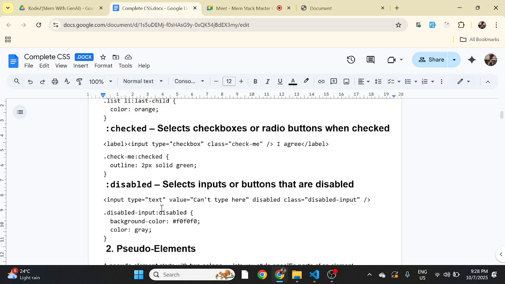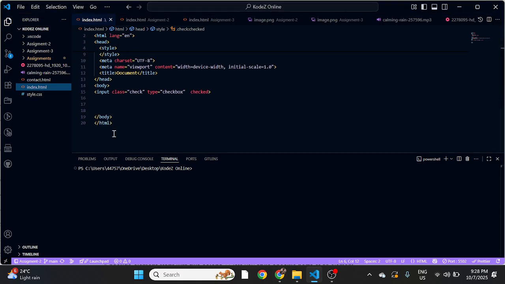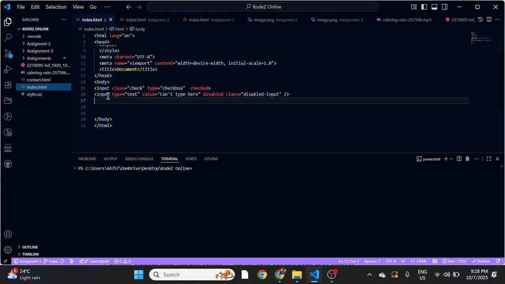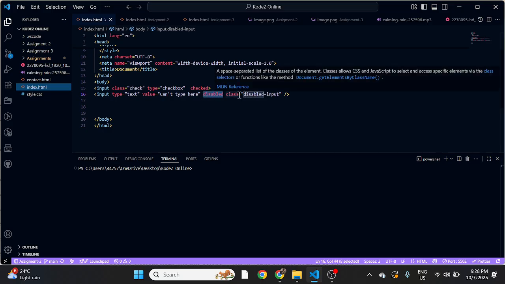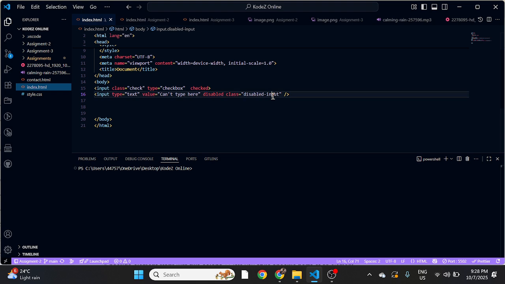Similarly we have disabled as well. Let me show you. Here I am taking one input. See, this is your input, type equals text, value I am just giving some random thing. I am making this input field disabled by giving this disabled attribute. Then here I am giving a class name, disable input. This is your class name.